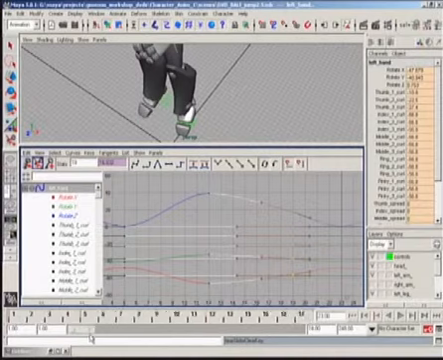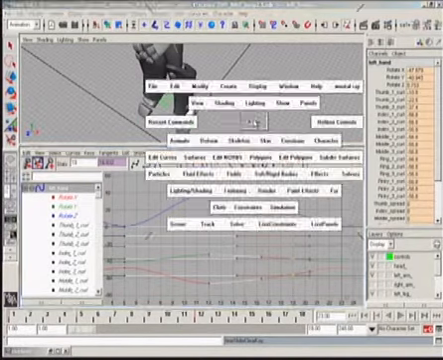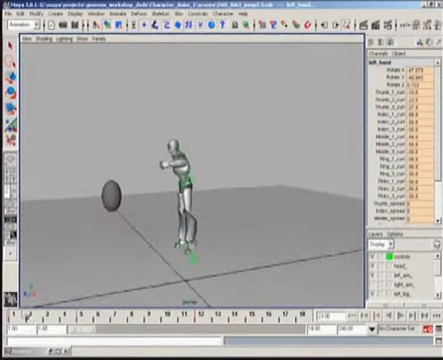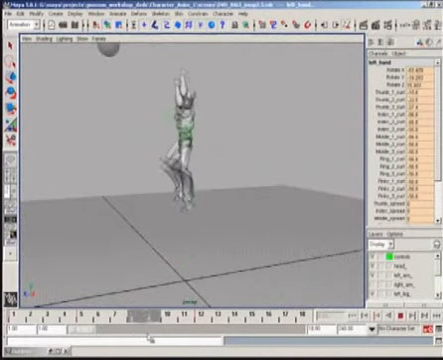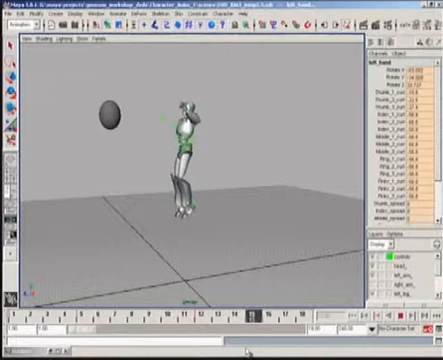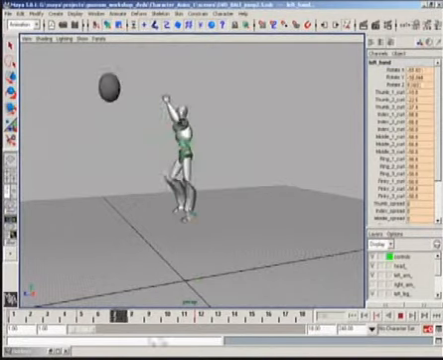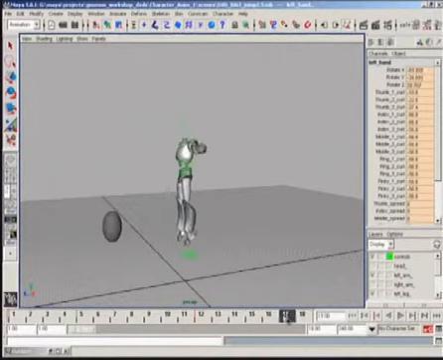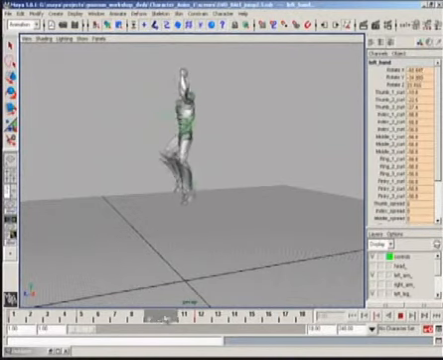Okay, now reset everything. Scrub through. It looks pretty cool. And now time to do Play Blast. Turn off the head because we haven't done that just yet. And check everything out.